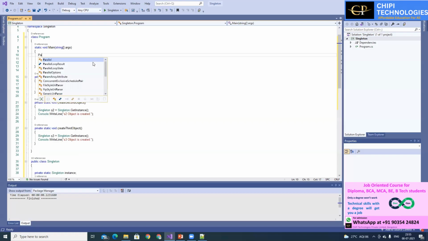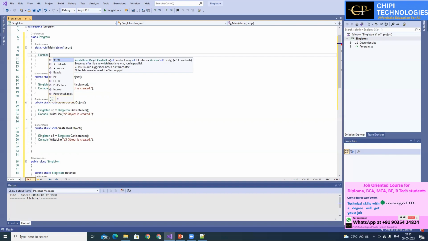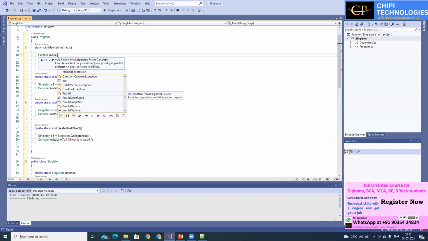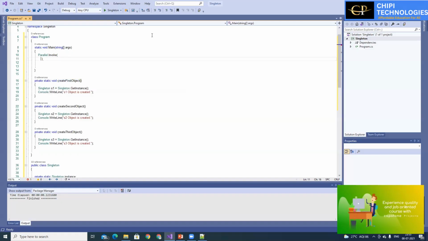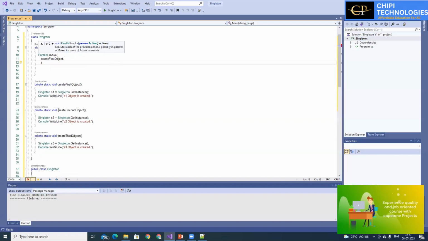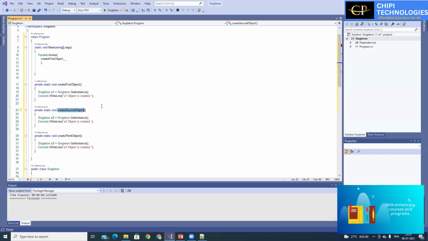So let me do it here, parallel dot invoke, and inside this, what I can do is I will say create first method, then next create second method, and then the third. So I'm calling the first method, second method, and third method.